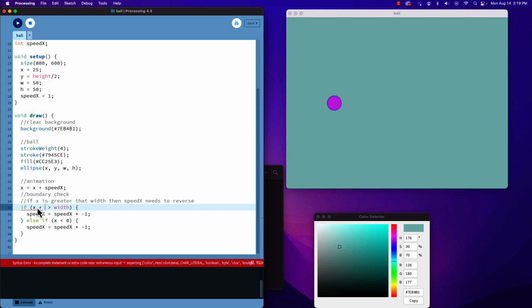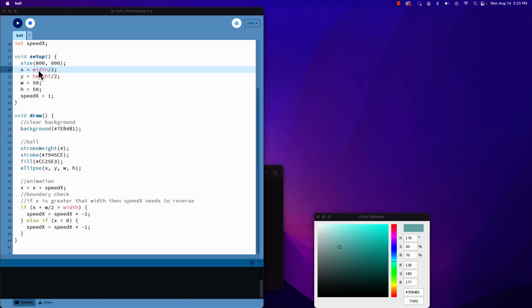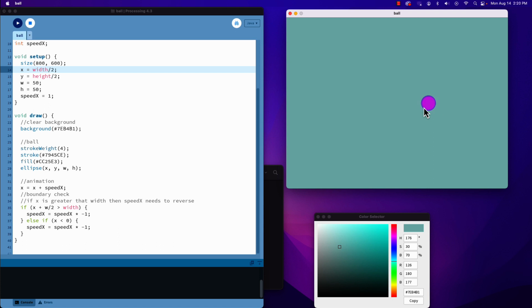plus half of our width here, because that would give us that right edge. And I'm going to just start out my x in the middle just to speed things up. Let's run this again. So now we start at the middle. And now what we should see is when it gets to the edge of the screen, it bounces.